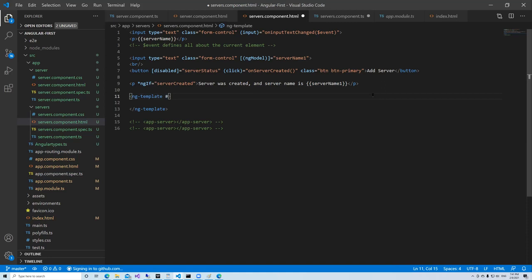In order to define a name for any particular tag, not just ng-template, using HTML I would simply say ID equal to so and so, like P1 or something. Then I can access it in our TypeScript using P1. But in Angular, there is a simpler way to define an ID. I would simply say hash and the name of that element or tag. So hash P1 means the ID of this P is P1.